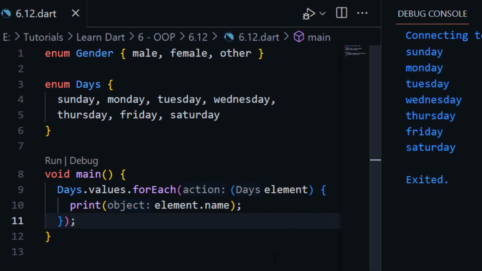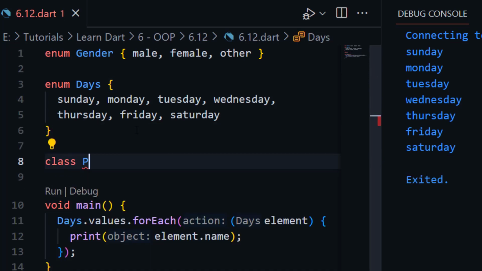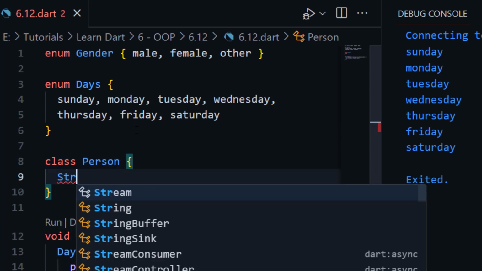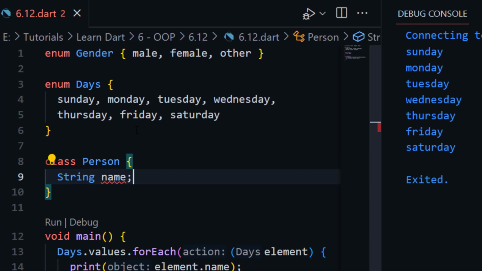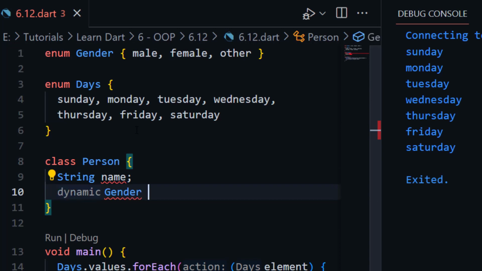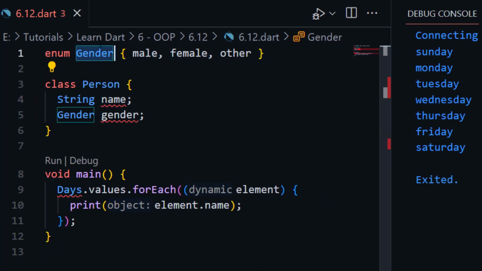So we can use enum in our object oriented programming. Let me create a class here, a class Person, and inside our class, for example, there is a name of person, and we can also store its gender like this, gender. Let me remove days enum here. We are using this gender inside our Person class.